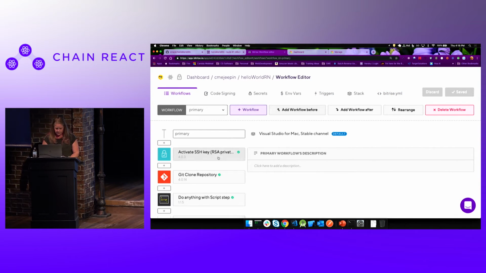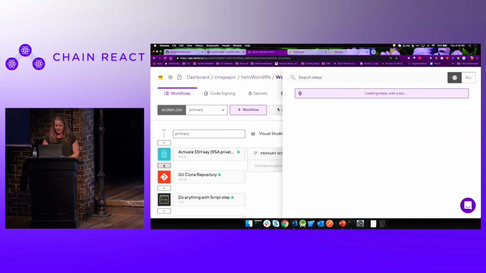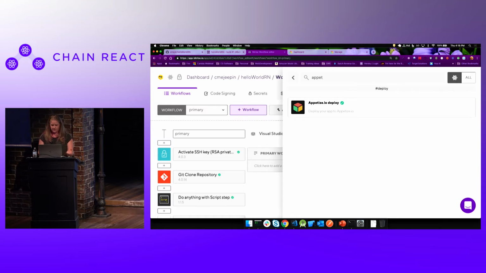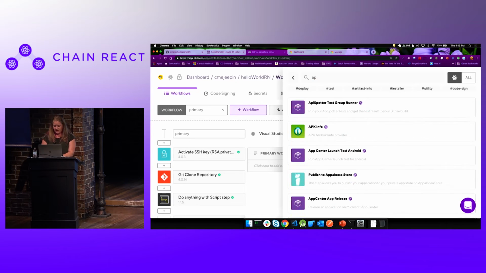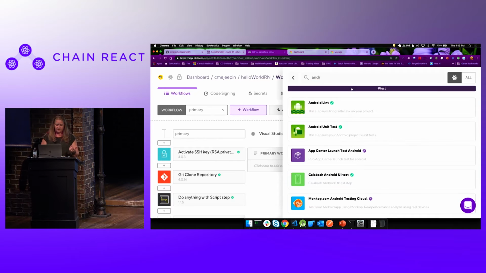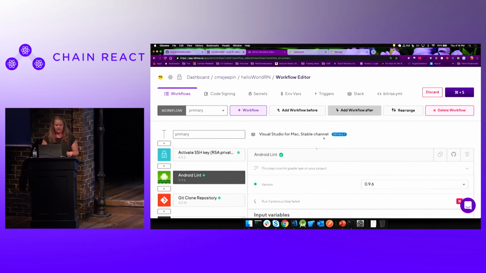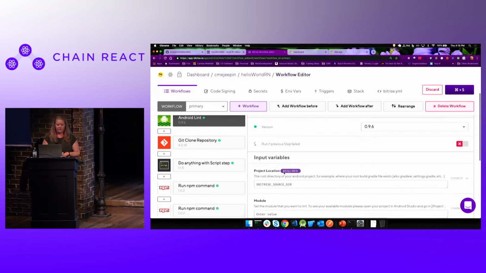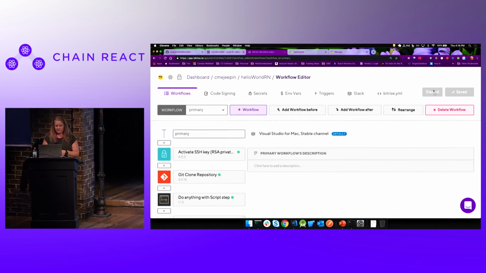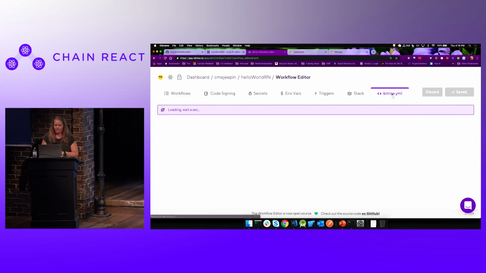Back over here, I wanted to show you. So if I wanted to add a step, I can add it anywhere in there. So I just click that plus icon. I can start to have branching logic. And I'm going to say, oh, you can start to see, like, there's Appetize, Android. And I could say, oh, I want it for test. And it starts to give you all these options. You click on it. It adds it where you wanted it. You fill out a couple variables, save it, and you can run it. So I'm going to discard that and show you the YAML file.